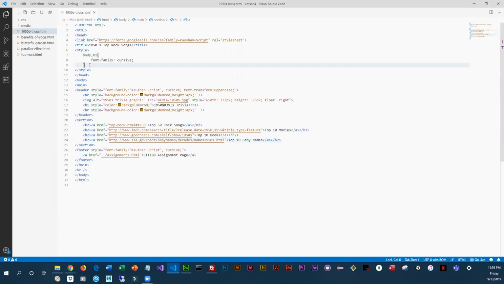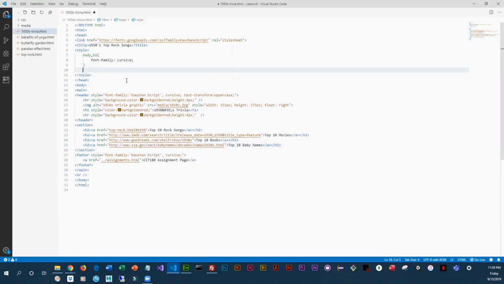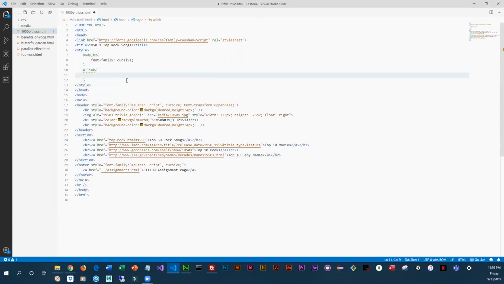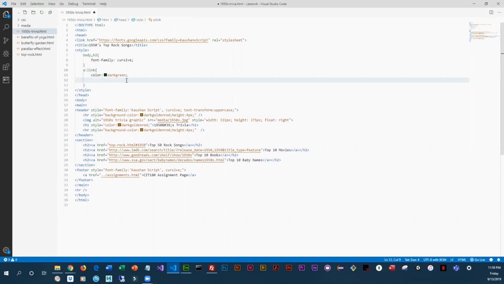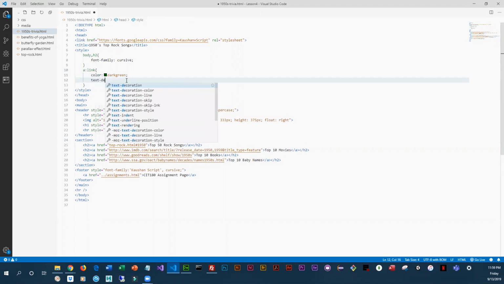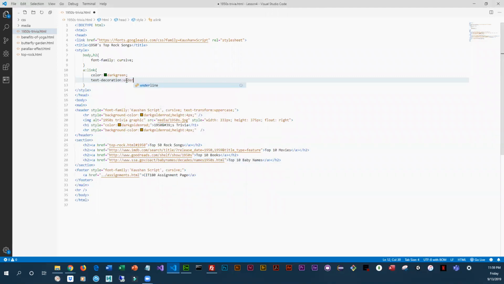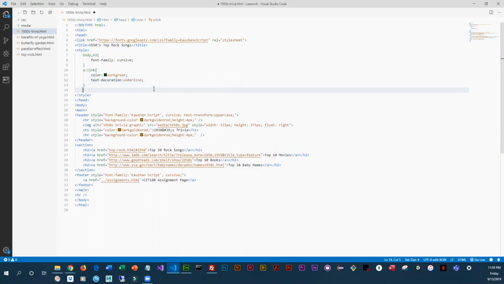So I have to do link first. The order that you do these is important. And I'm going to make the color of the link dark green. And I do want it underlined. So I'm going to say text decoration, underline. Now, if you don't want an underline, you can set text decoration to none. It does not have to display underlined.